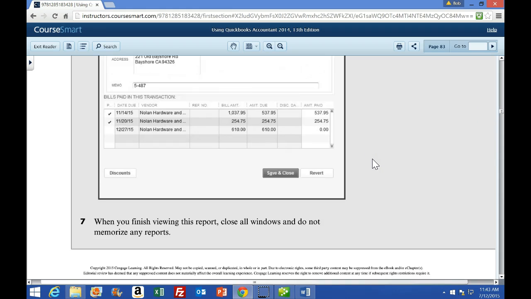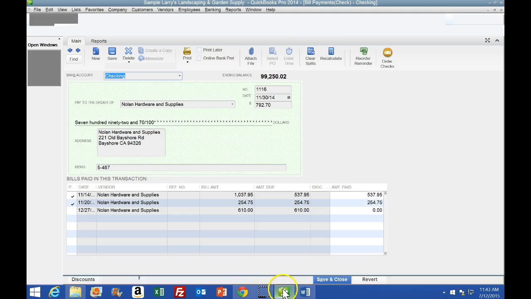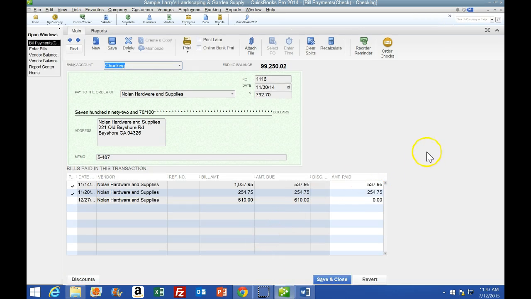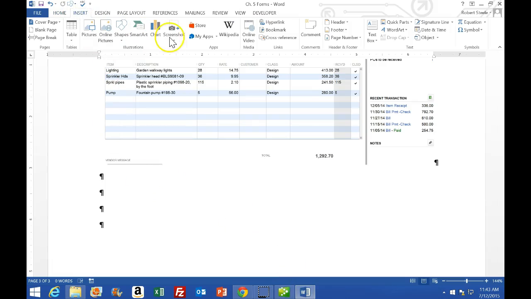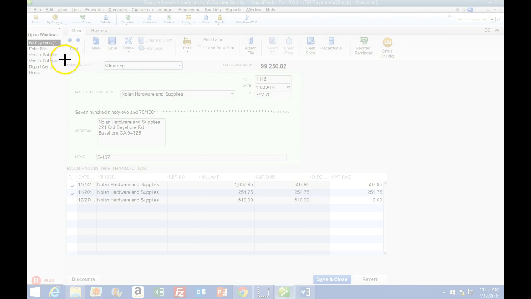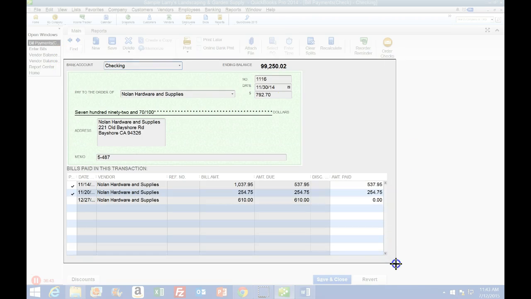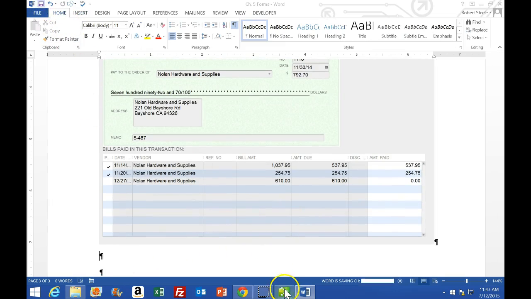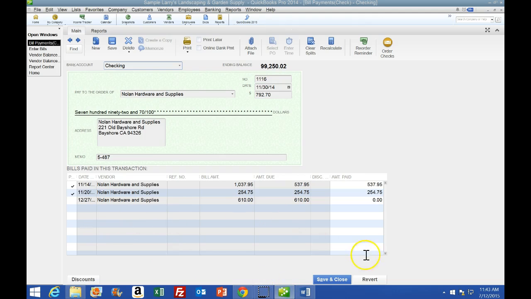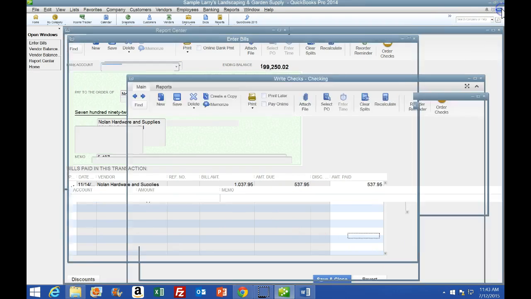Number 7 then says, when finished viewing the report, close all windows. So again, I'm just going to screenshot these as we go to make sure that we have what we need to turn in at the end of this assignment. So I'm going to go to the Word document over here, select Insert, Screenshot, and take the clipping and copy this information in case we need to report that.